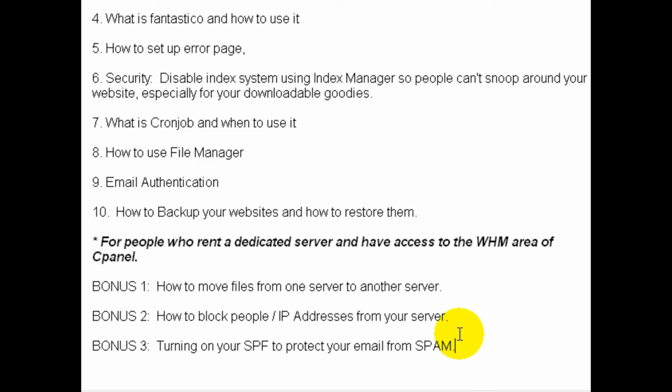So let's go ahead and get started with that. And remember, the only thing that you really need is access to a cPanel. You don't need to buy any fancy tools or anything like that, because cPanel, if you got it, then you got it.